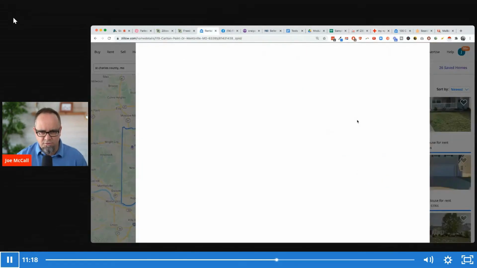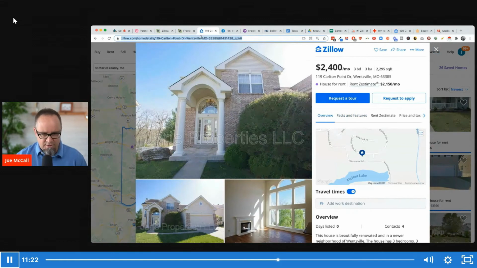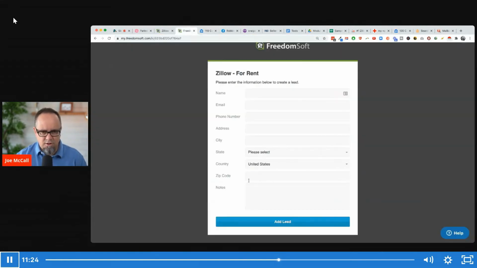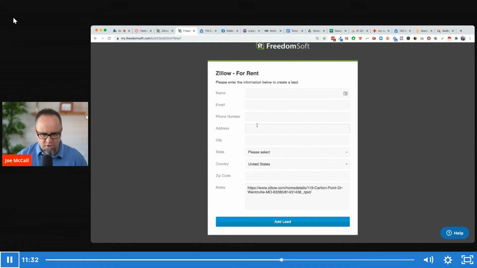So if we click on this first property here, I'm going to do a couple of things. I'm going to highlight the URL there, and I'm just going to put it right here in notes. I'm going to copy the address, and I'm going to put it here, but I have to kind of split it up. So I have to have the city, state, and zip, 63385. So now I kind of have to delete that stuff there, okay?